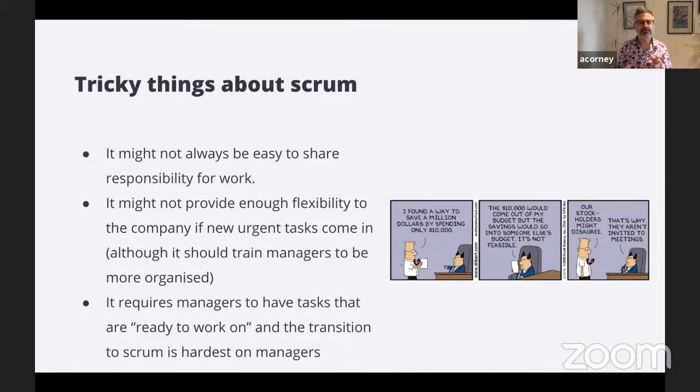The other thing about Scrum is that it can be very frustrating if you have something urgent come in and a team has just started a sprint, and you now want that team to work on something different. Most Scrum processes will allow for a way for management to force something into a sprint and discuss what should be taken out of the sprint. But it's not the same as people just being able to wander up in the office and say, oh, can you do this for me now instead of that other thing, because this is the most important thing. And as I said, it requires the managers to have tasks that are ready to work on. And I suspect the transition would be hardest on managers.